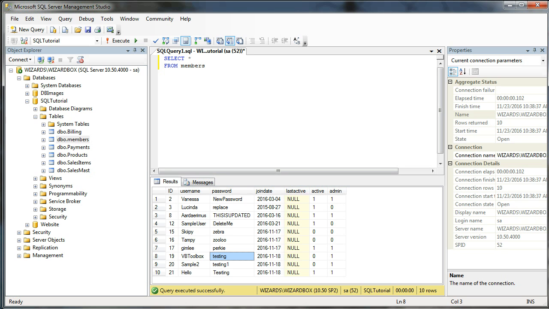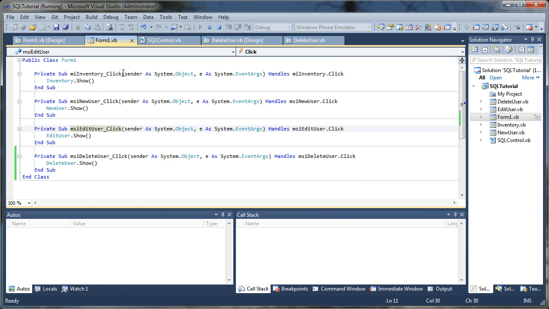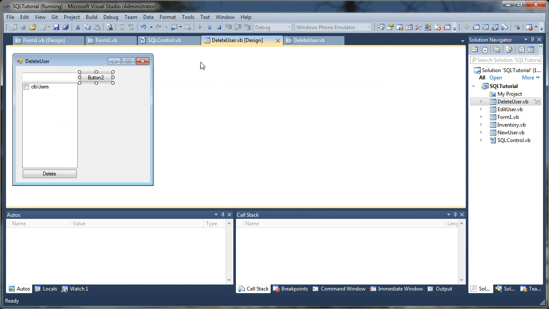So now you've seen how to delete an item from your database, and that's what you came here for. But if you want to see how to use this checklist box to create a dynamic parameterized delete command so we can delete multiple users at once, then go ahead and stick around. We will jump right into that.